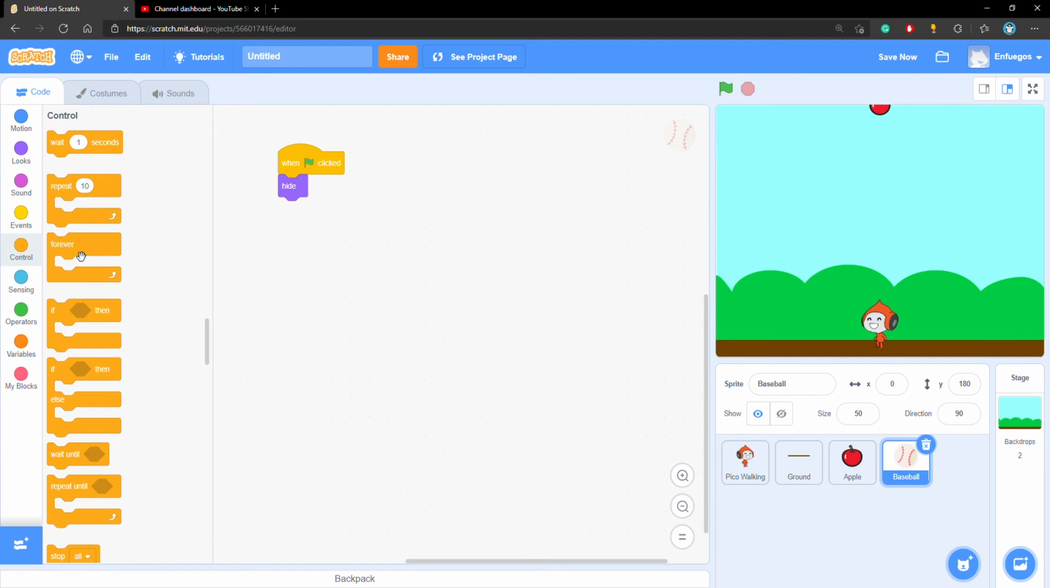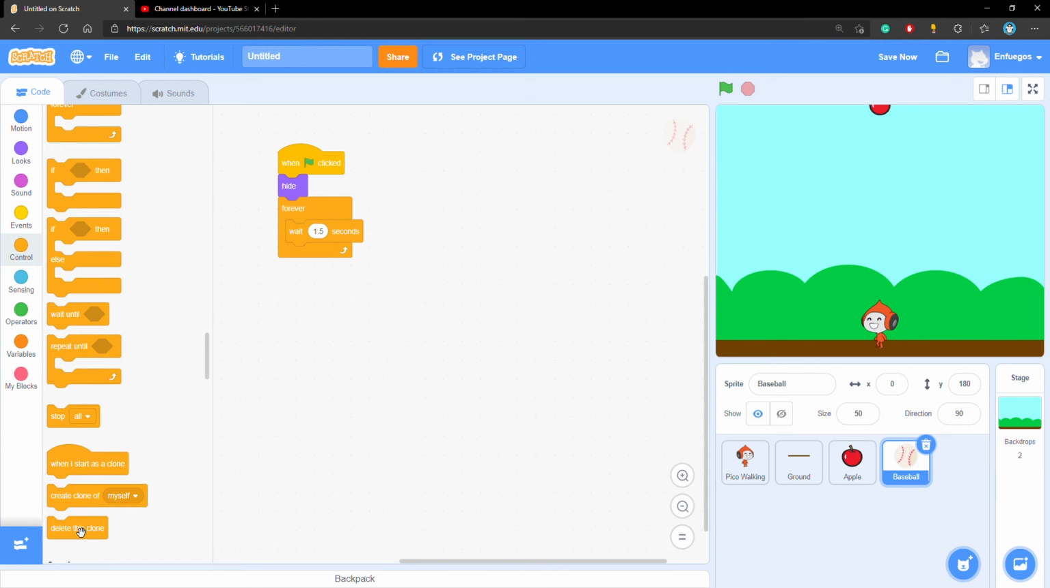We're going to find the one that says forever. Take forever and put it underneath hide. And then we're going to click on where it says wait. We're going to take wait, put it inside, and change the number to 1.5. There we go. Then after that, we need to scroll down, and you're going to see it says create clone of myself, which means this is going to copy the ball and make many of them every 1.5 seconds. Once that is done, you just move that to the side.